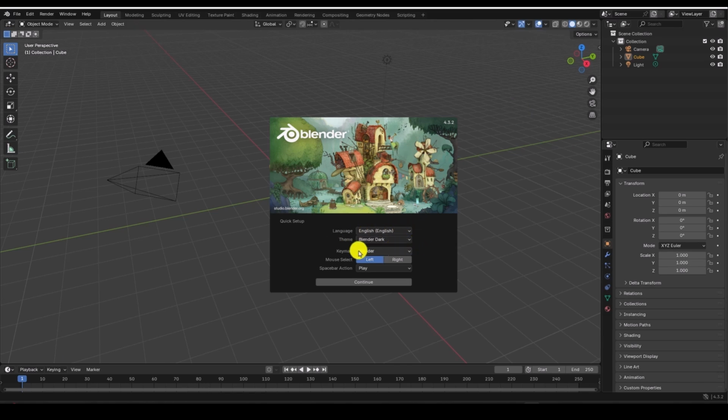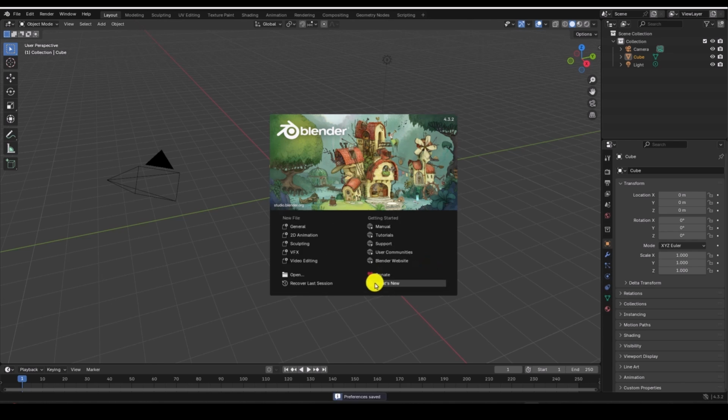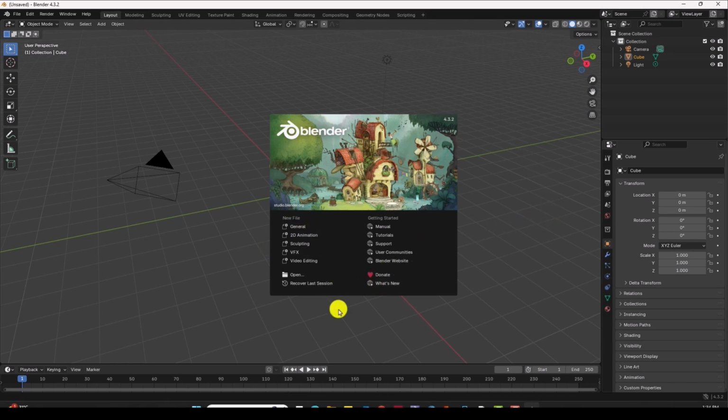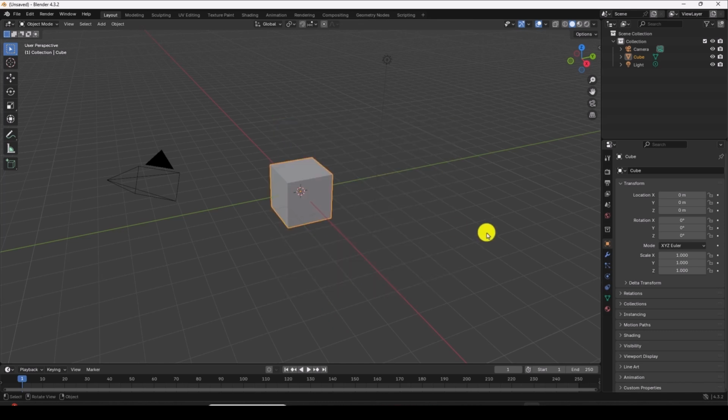You can also customize other settings, such as mouse selection, left or right click, according to your preference. In the Splash menu, you can choose from various options, but usually you'll select General. After that, the main Blender window will open and it's ready for you to start working.